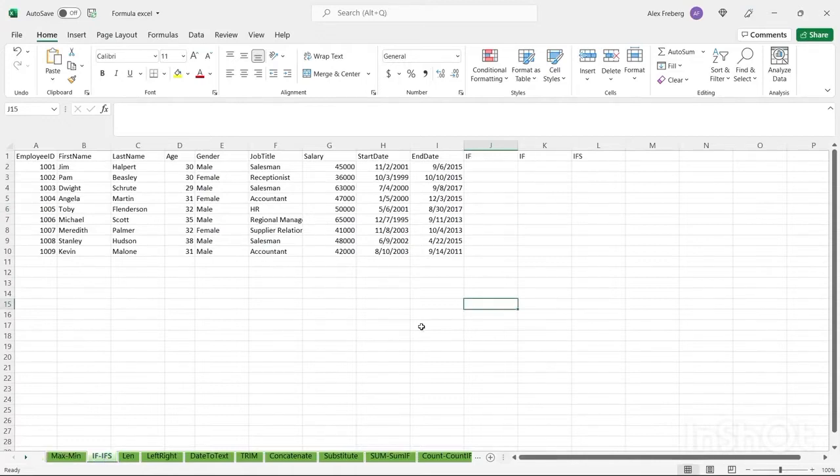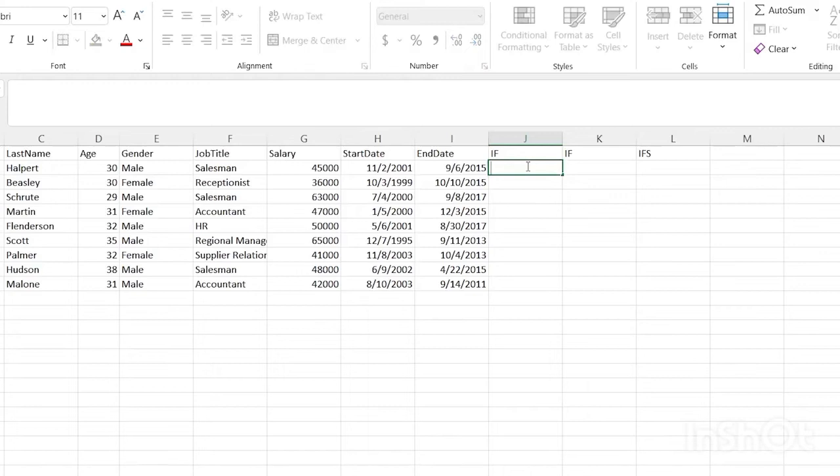Now, if is, I think, pretty straightforward. All you're going to do is say, if this, then that. Ifs is a little bit different. So ifs is you can put multiple conditions, and as we're writing it, I'll show you what the conditions that need to be met are. All right, so we're going to click right here. We're going to say equal. We're going to do if, hit tab, and we need a logical test.